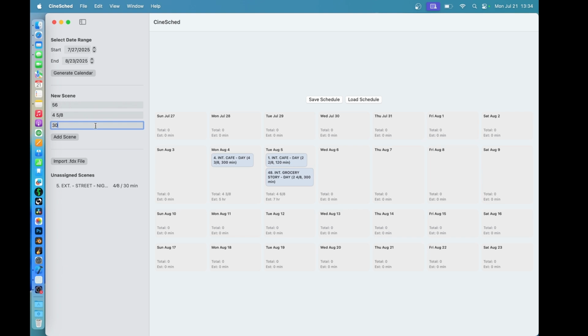And even better, be able to import a Final Draft file, have it tally up the page eighths for me. I just have to tell it how long I think each scene is going to take, and then I throw them on my calendar. So yeah, just a little update for you indie rebels out there, showing you what you can do with these AI tools now. It's super cool, and I'm excited to see what comes from this.